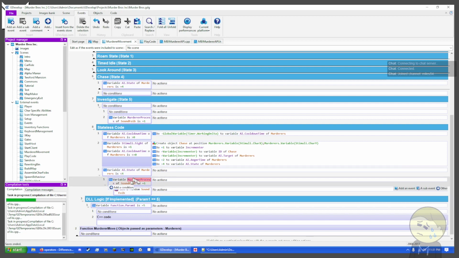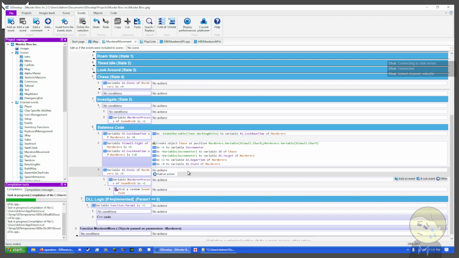So now that we have murder process of sound point to one in certain cases, we can now use that value to determine what sounds we should be listening for.